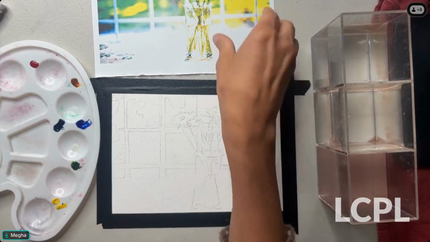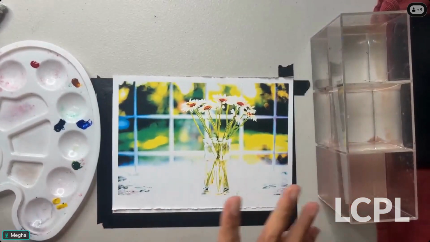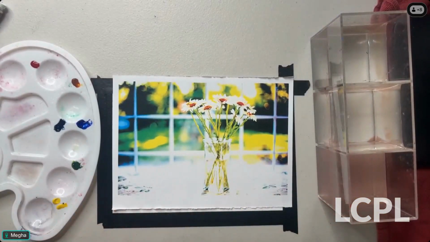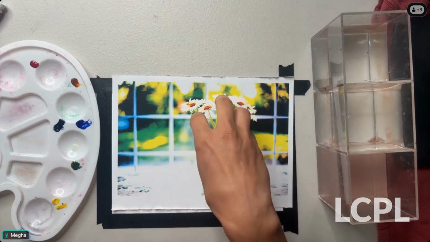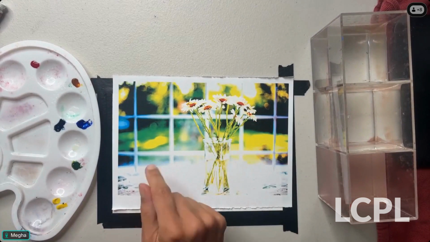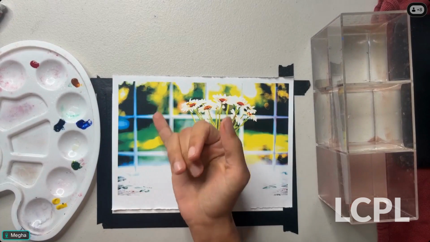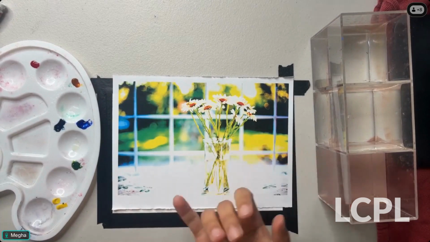So, a painting like this, how are we going to approach it? This can just look so overwhelming. Like how you're going to tackle the flowers, especially these white flowers, and how you're going to tackle the windows behind it and all the reflection of the trees that you can see.